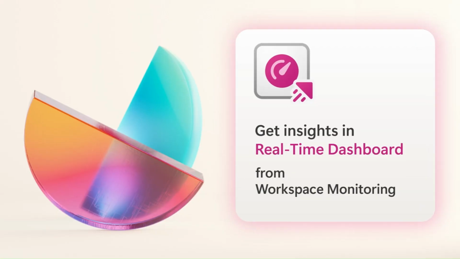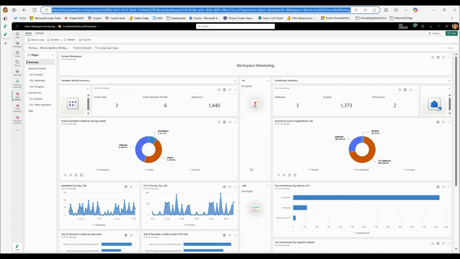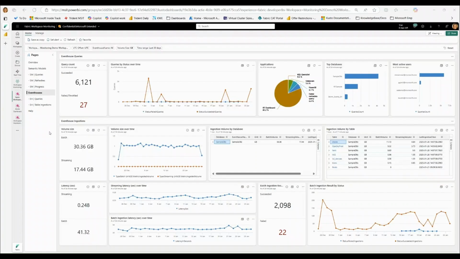Fabric Workspace monitoring enables easy access to detailed event and metrics logs in your workspace. We built a real-time dashboard template for you to get the most out of the provided data, offering advanced troubleshooting capabilities. The template allows you to centrally monitor all the semantic models and event house items created in different workspaces. In this demo, we will deep dive on how to monitor your event houses. The event houses homepage provides the key event house query and ingestion metrics.